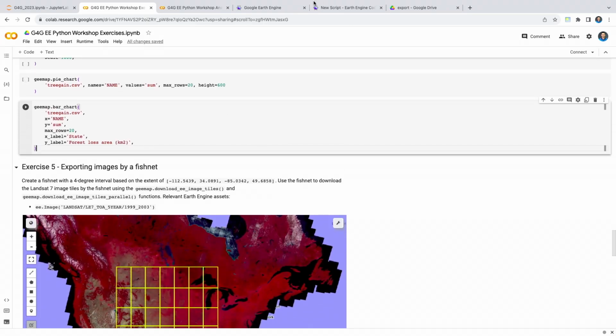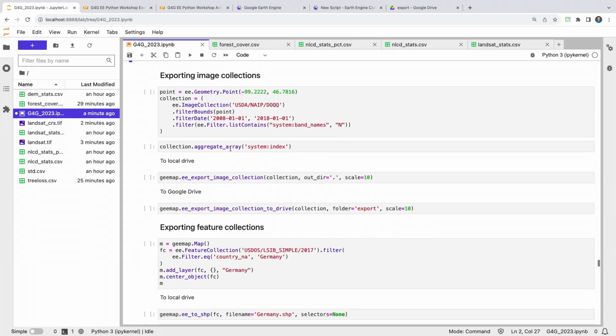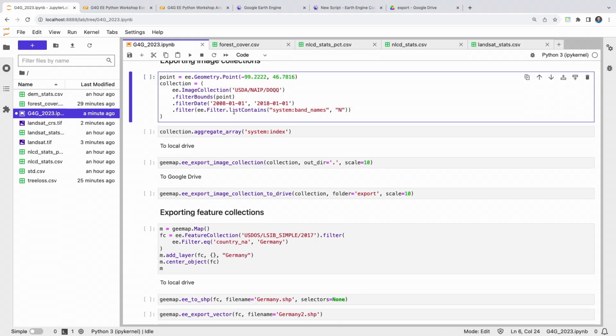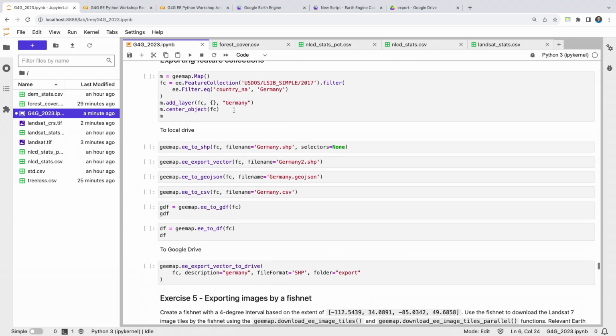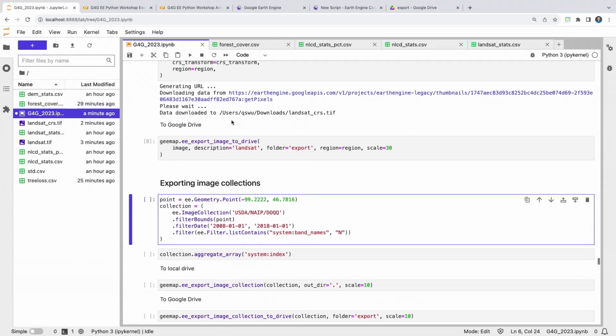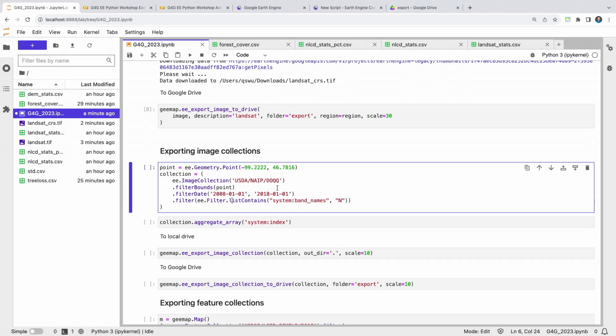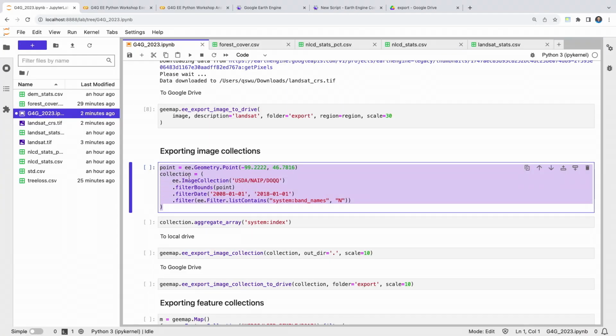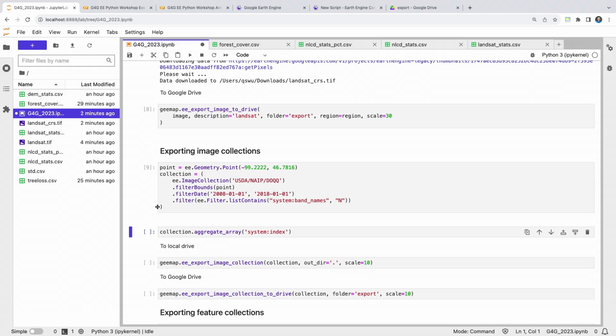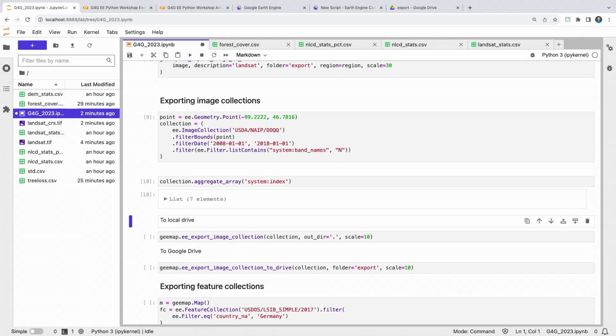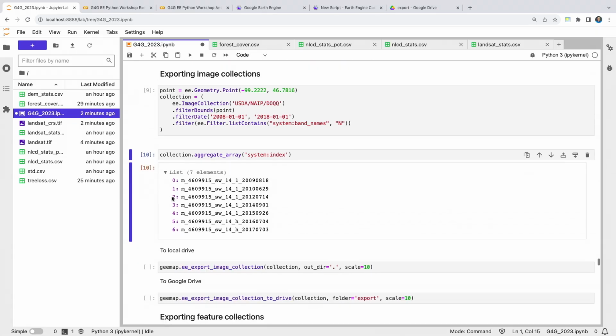Oops, where's the, oh, here. And the next one is exporting image collections. Where is it? Image drive. Oh, yeah, I didn't provide that one, but anyway. Image collection means if you have time series images, you have 50 images, you have 100 images, you want to download them, export them to Google Drive. So here I'm giving, for example, this specific location with some images, USDA 1 meter resolution images, right? Here I have 7 images. I want to export them all at once.